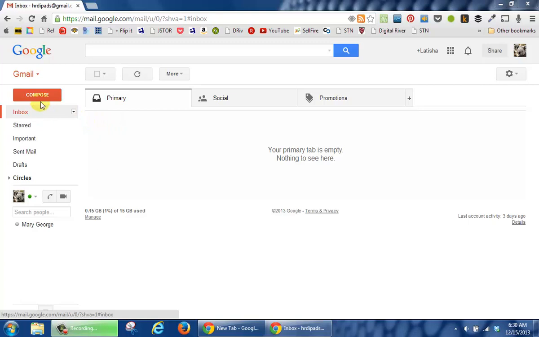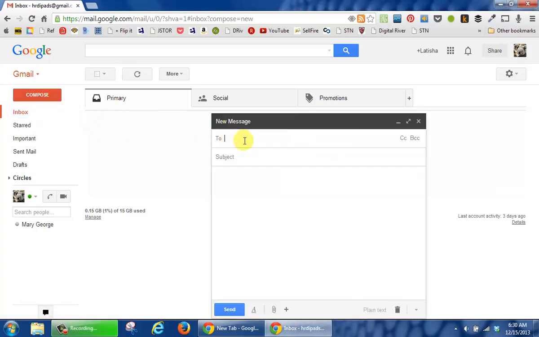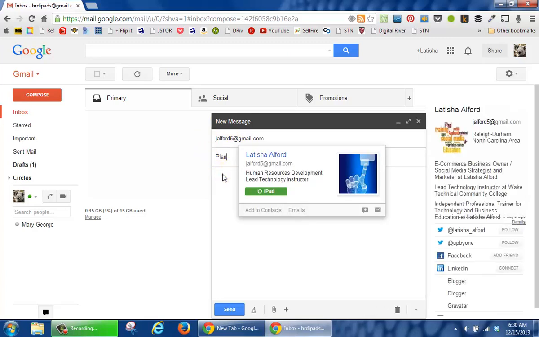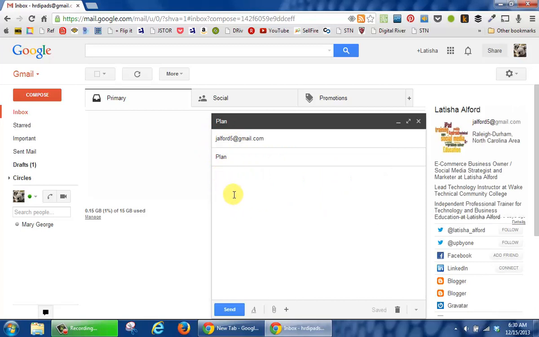The first thing I'm going to do here is click on Compose, and in the To box, what I'm going to do is type in the name of the person I want to send it to. So this will be just like sending any other email that you would typically send, and I'm going to call this Plan. And for the video, I'm going to pretend as if I've already typed a message in.